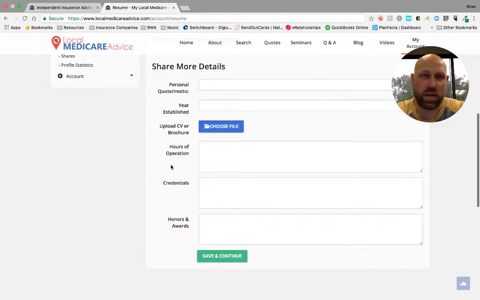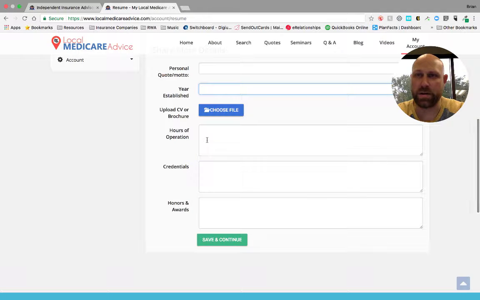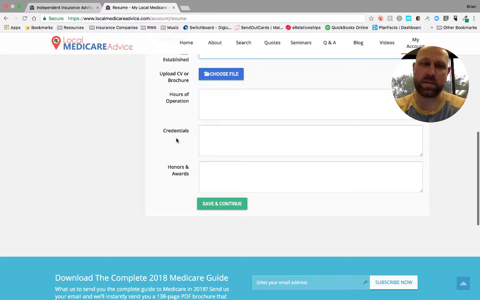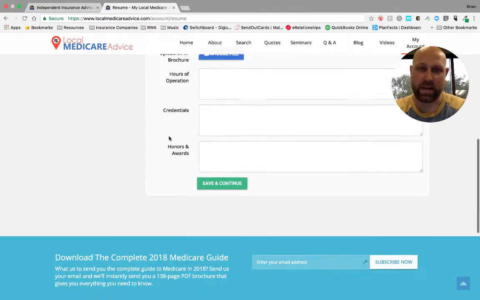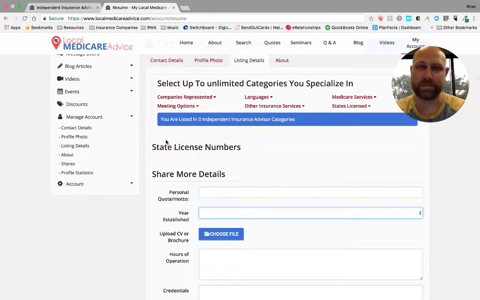And these are just other items on your profile that will be shown. If you want to add a personal quote or a motto, just something to personalize your profile, you can add that there. The year that you were established. If you have a brochure for your business or your agency, you can upload that right there. Hours of operation. Credentials, so if you have any professional designations, if you want to maybe just list the licenses that you have, that's where that would go. And then any honors or rewards if you feel that necessary to post on your profile.